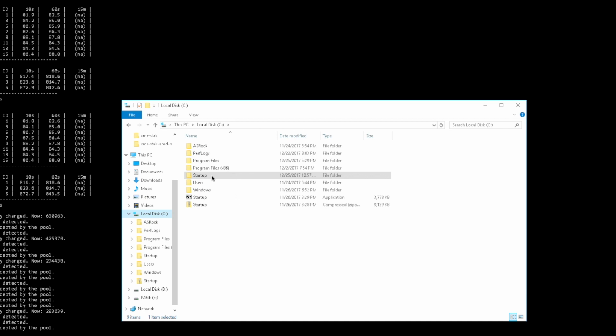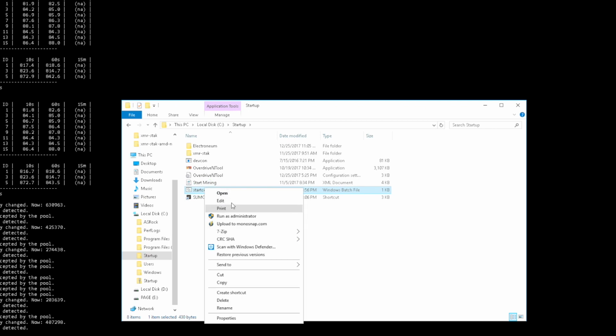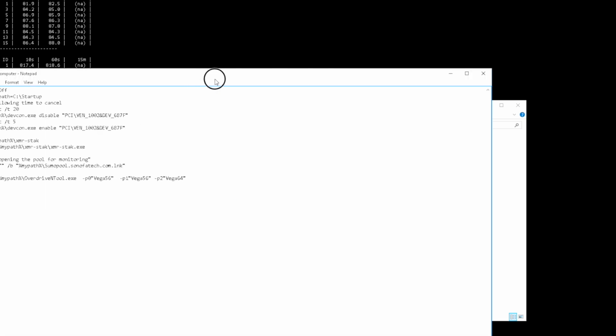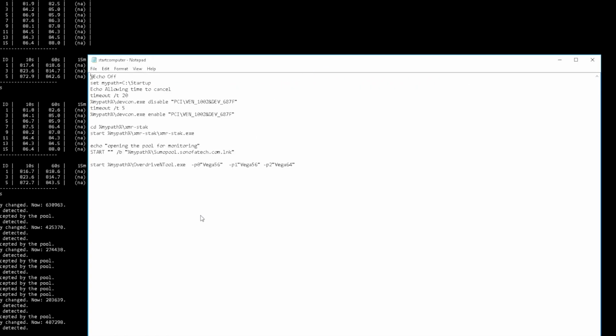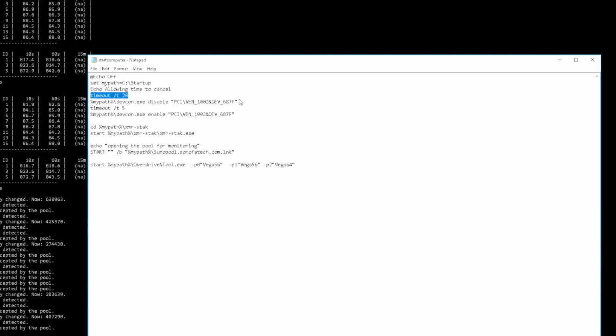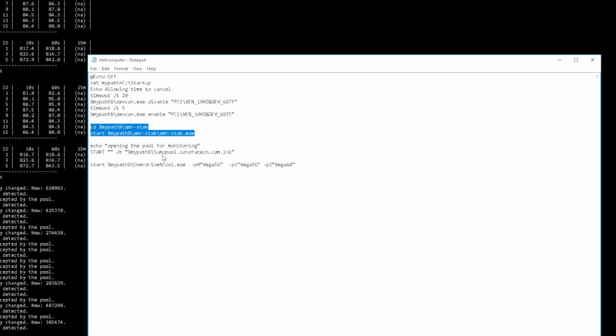On the mining side, I have a C drive startup folder that launches startcomputer.bat, and I just want to take a look at that and show you what I've done here. The startcomputer file basically just sets its path. It allows some time for me to cancel out in case I'm having an issue, so I can just kill the pop-up when it happens with the command prompt. Then it disables the Vegas, waits 5 seconds, and then re-enables the Vegas. This is actually an important part. You will not get full hash if you don't do that. From there, we just launch XMR and start mining.